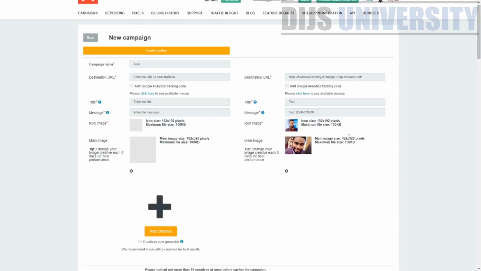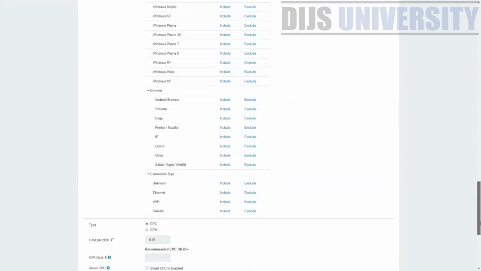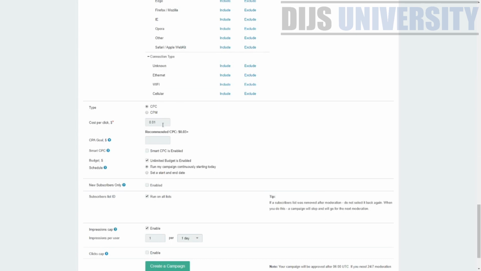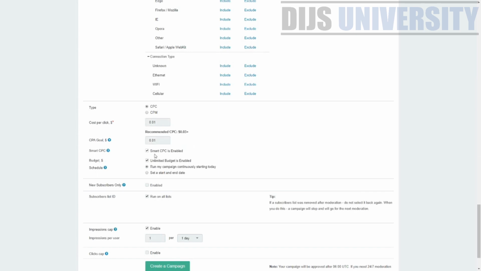But they should at least put a preview here, man. I don't know why they didn't put the preview here. So you can actually scroll down. CPC, cost per lead, and the CPC goal should be somewhere around 0.01. So smart CPC, you can actually enable smart CPC if you want. Smart CPC optimizes bids based on volume or conversion. So I think this one optimizes the bids automatically, so you can either click this or not, depending on how you want to run the campaign.